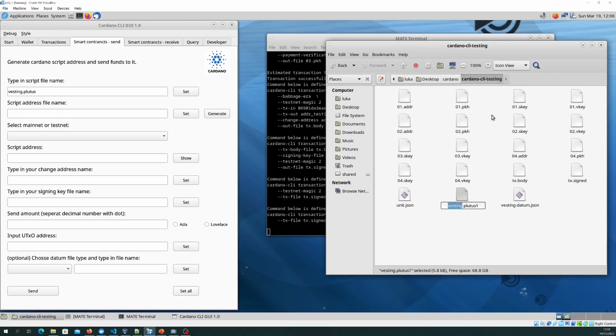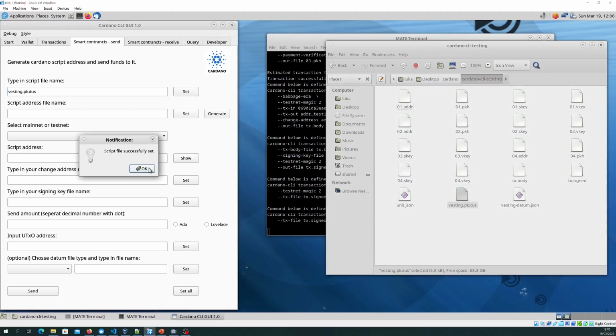Rename. Okay. And set it. So next, we can input the script address file name, and we don't have this file yet, so we can click on generate. Select, now it notifies us. We first have to select the option mainnet or testnet. So let's select testnet. Click on generate.